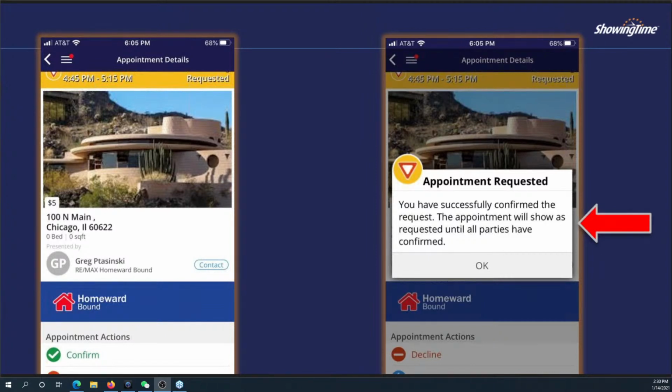Now, this appointment that I had the screenshot from was an appointment required confirm with all. So while this individual did confirm the request, they're getting a pop-up that lets them know, hey, you successfully confirmed, but there are other parties who need to confirm as well. Had they been the only one who needed to confirm, they would see a green check mark, and it would let them know that their appointment was successfully confirmed.